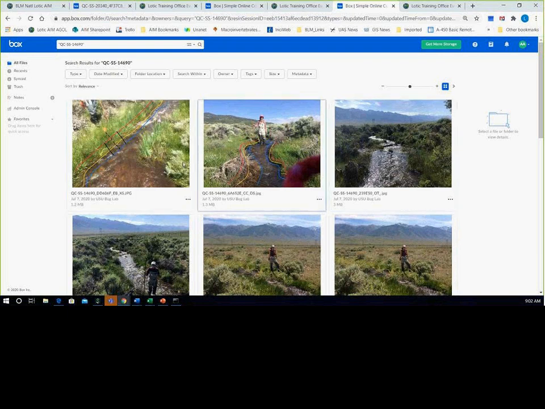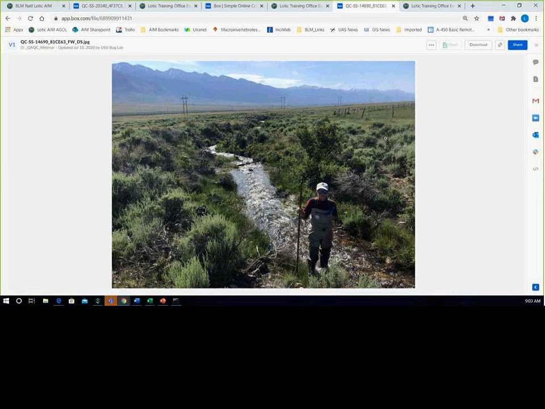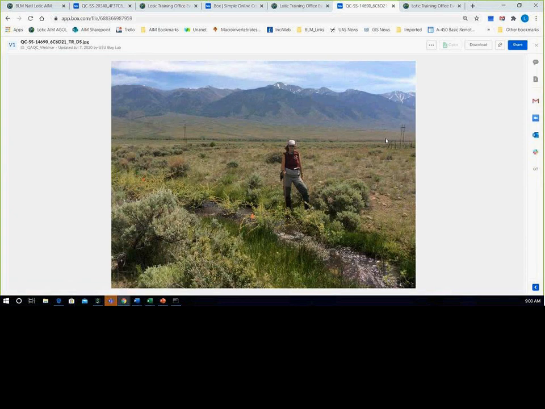And part of the orientation step, I'd recommend just clicking through the photos at first. Try and orient yourself to the site. Is it high or low veg? Is it cobbly or silty substrate? Is it incised versus not incised? Try and orient yourself to the site as if you were actually at the site.